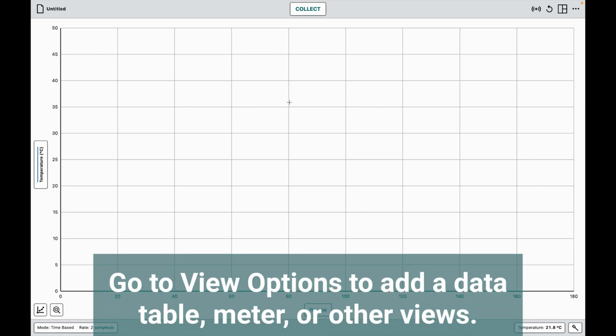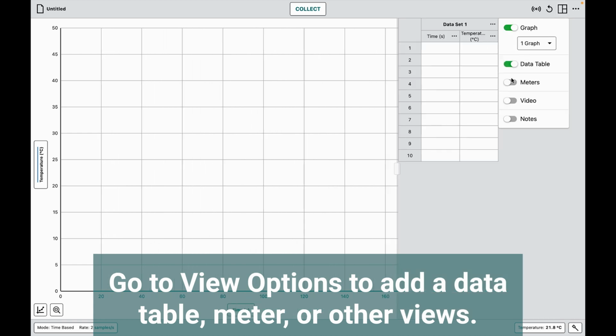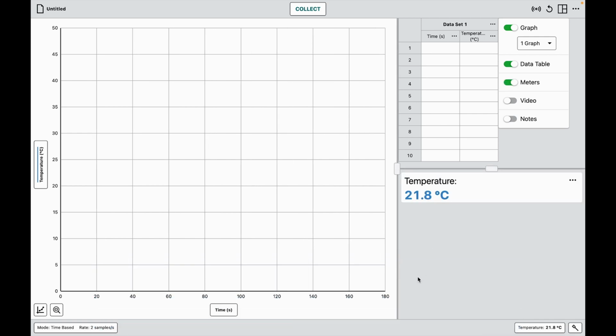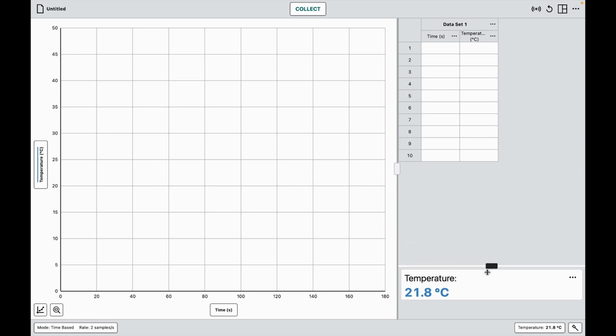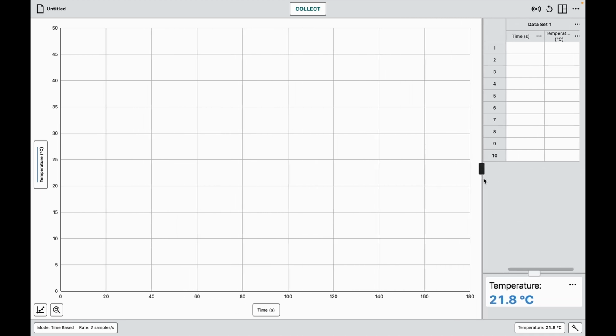To get the view of a graph, table, and meter the way we see it in Logger Pro, I need to click on the View Options button and then add both the data table and the meter to my screen. Once I've added them, I can adjust their display to give me a more optimal view of my screen.